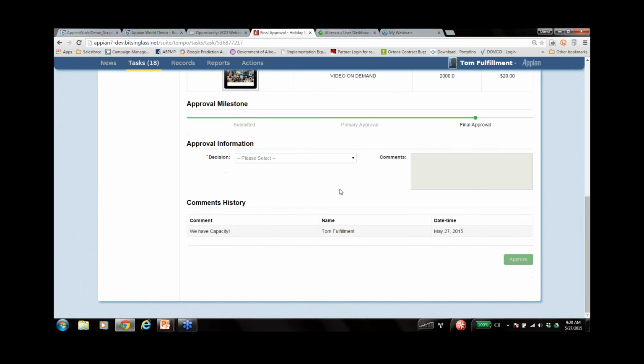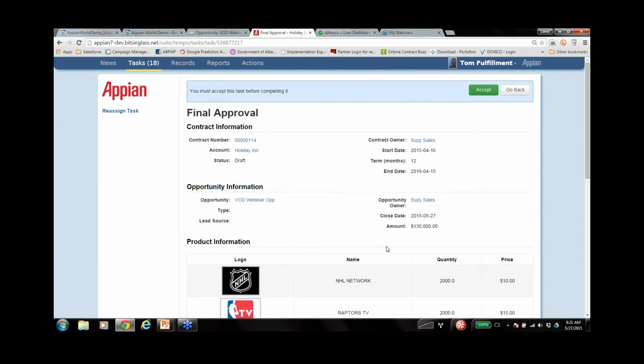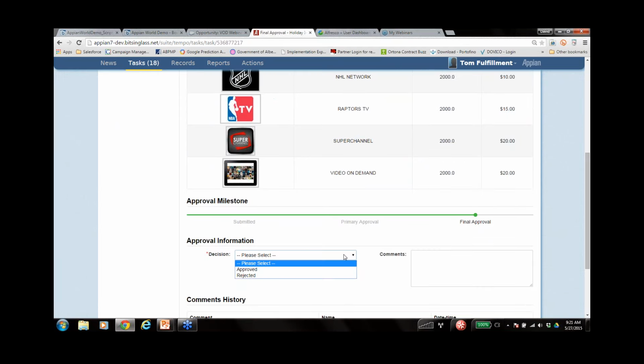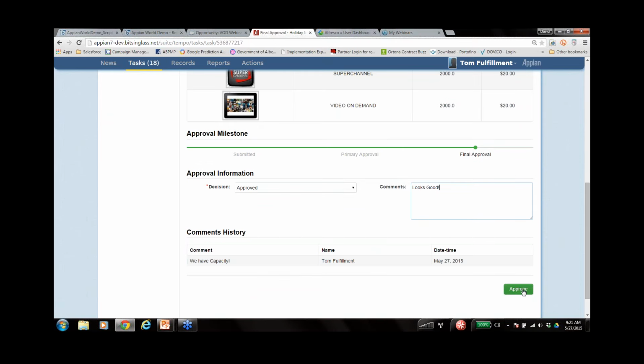At the bottom of the screen, I can scroll down and try to see what the comments were from the fulfillment team member, because I'm the kind of commercial contract approver. And it says we have capacity, it was Tom, and it was today. So I feel like at this point I'm ready to do this work. So I hit accept. I'm going to take on this task. And again, I'm logged in right now as a super user, so I can kind of take tasks from everybody, but normally this would just be for contract management folks. And I could go down and set to approved. And I can say it looks good. Okay. So I will approve now.